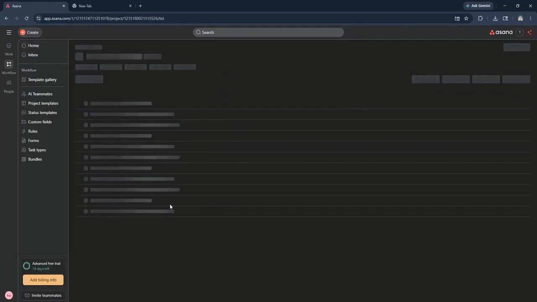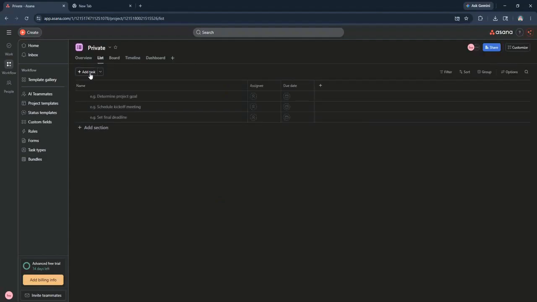After you've created your project, you'll be prompted to add tasks. Click on the Add Task button and type in the task name. You can press Enter to add more tasks quickly.